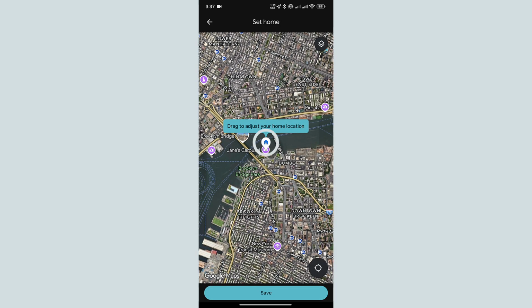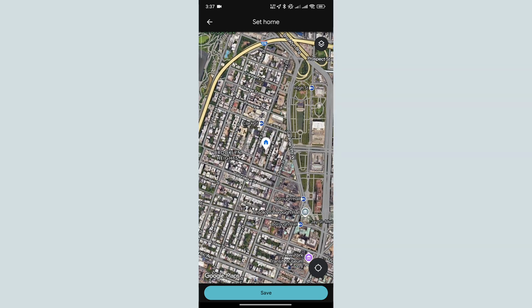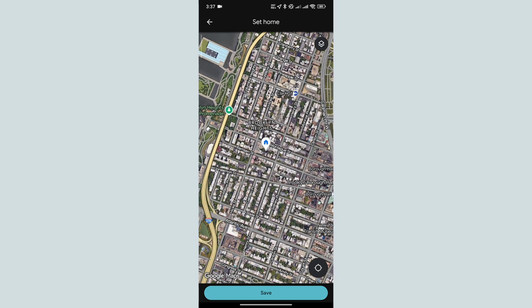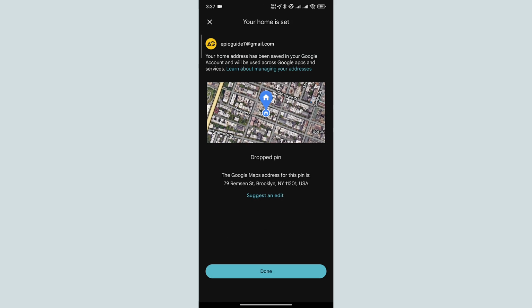Here you can see that a home icon is hovering above the map. Drag and zoom in your map and place your home below the home icon. After you have placed your home, tap on Save.